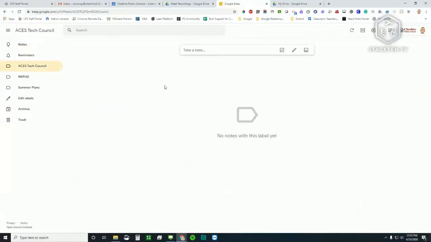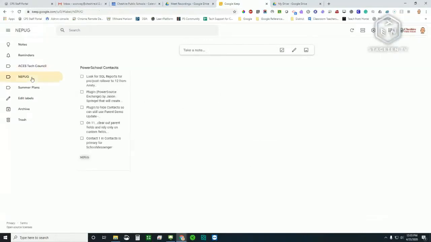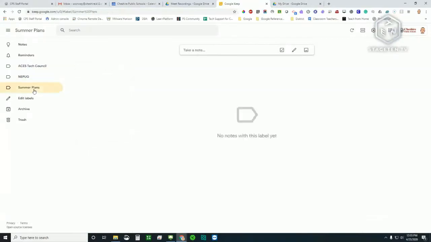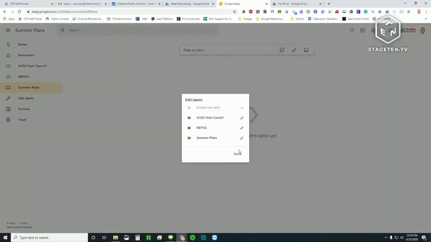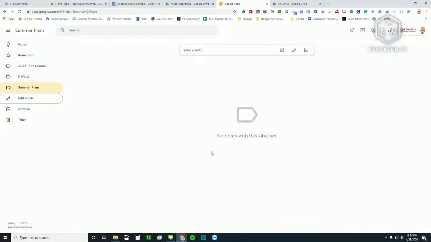I had some very old ones in here that I just recently removed, but you can filter quickly and show just the notes on that label. And here's my NEPUG meetings for PowerSchool, as well as any summer plans that I might have. I take notes while I'm working with the curriculum office and talking about that. So those are your labels. You can also edit your labels and create new labels right through here. So it's very easy to do, and it's very similar to Gmail.